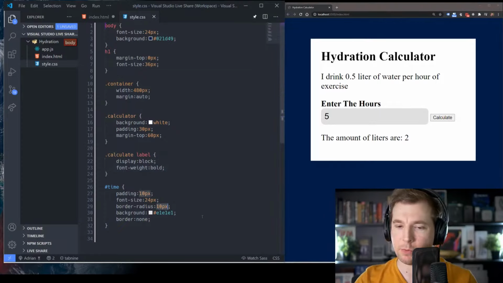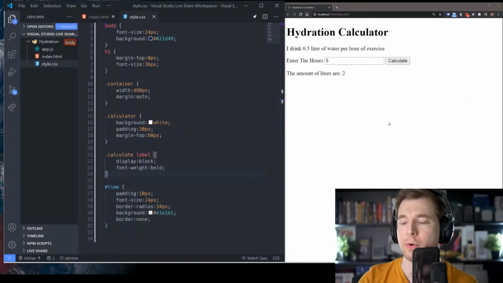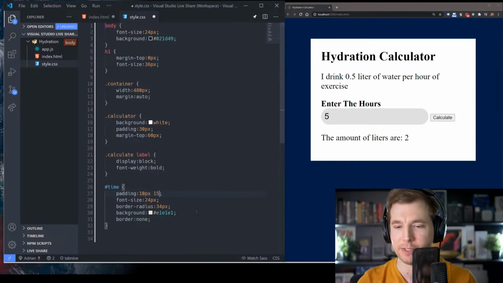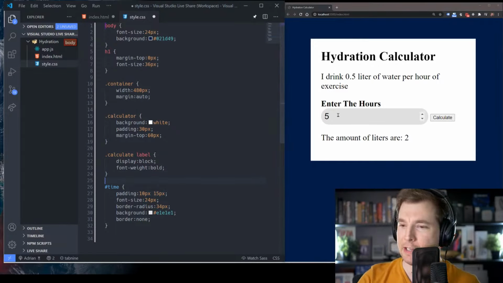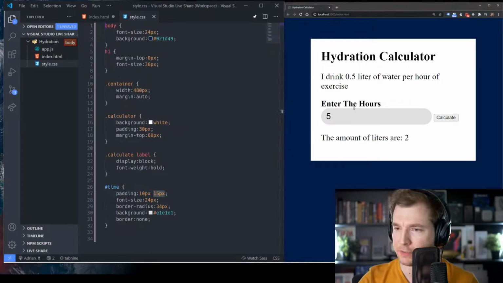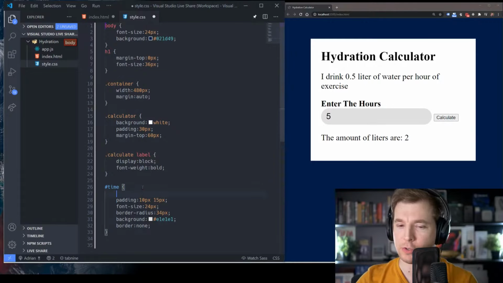We could even increase the border radius a bit more, maybe say 34 pixels, and that'll give it a nice curve all the way around that you sometimes see with some of those builders, like Tailwind and stuff like that. Let's also add a little bit of padding to the left and right side of it, because you can see there's padding at the top, about 10 pixels, but from the left it looked like it wasn't enough. So I've pushed that up from 10 pixels to 15 pixels, and that input looks pretty good now.